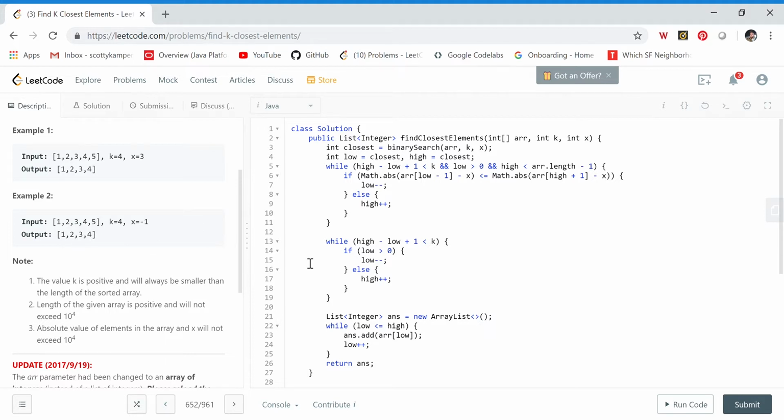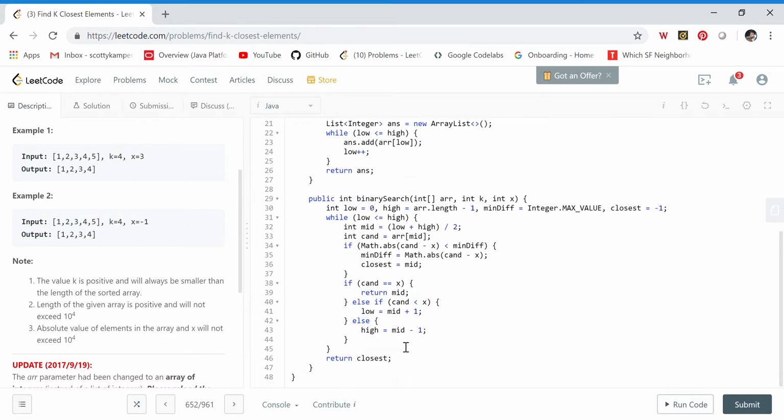So we can solve this problem in two steps. The first thing we'll do is use binary search to find the index of the closest element. And then once we have the index of the closest element, we'll just expand two pointers around that index to include the k closest elements. So here's the original function. The first thing we do here is find closest using binary search. Let's take a look at what that looks like.